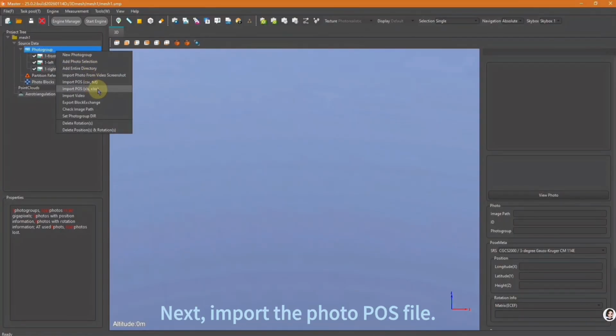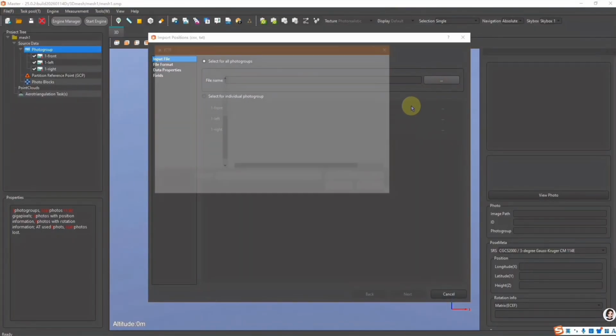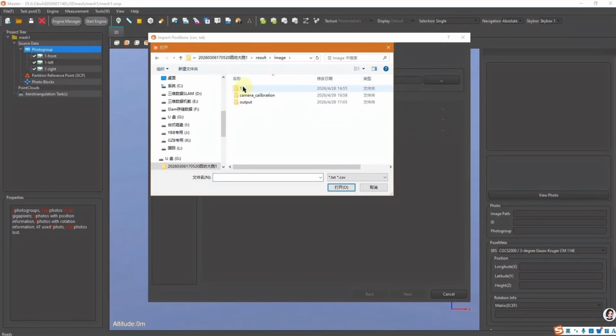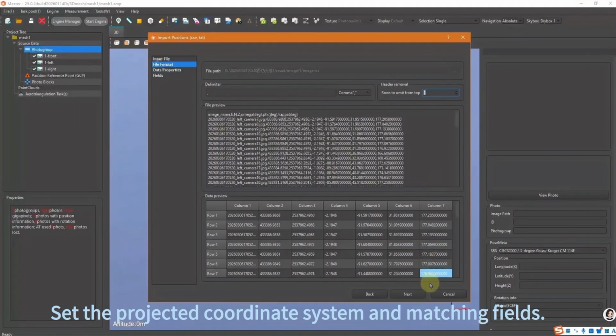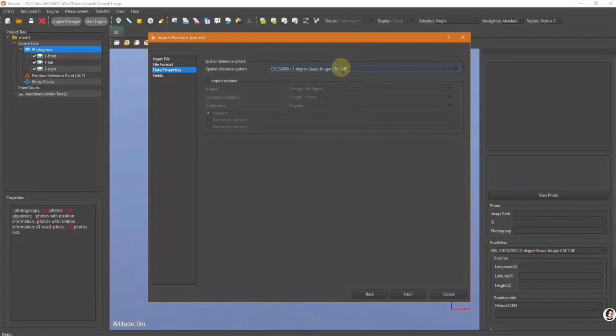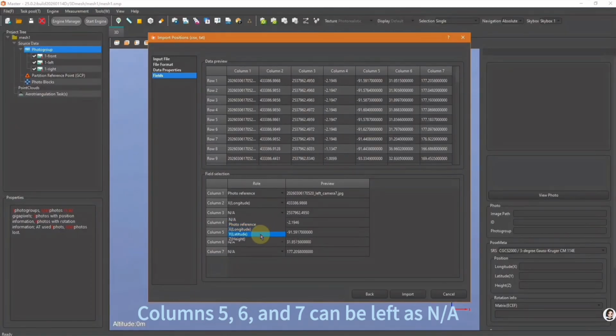Next, import the photo POS file. Select the image text file inside the image folder. Set the projected coordinate system and matching fields. Columns 5, 6, and 7 can be left as N/A.